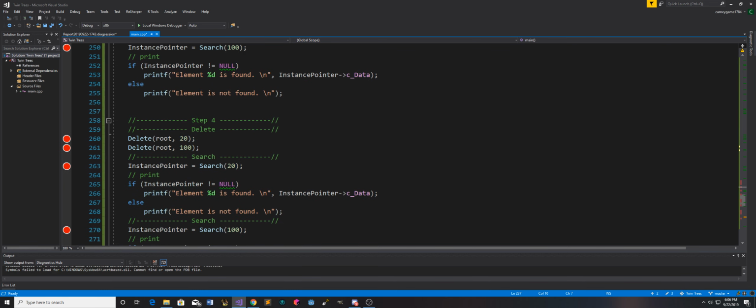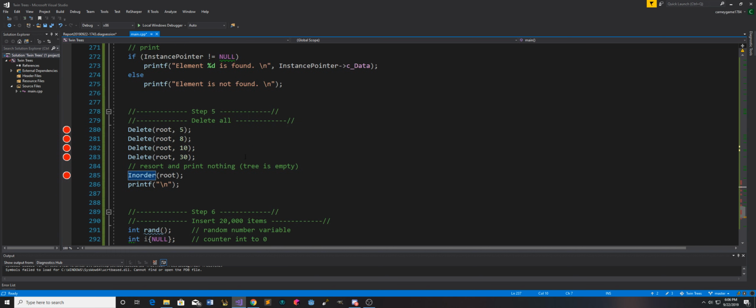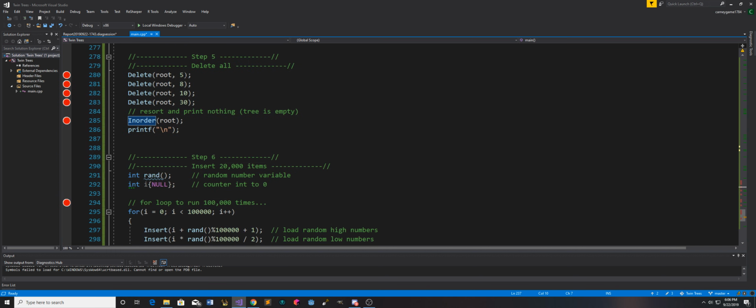Same thing for 100. Step 4, we're going to delete 20 and 100, and then we're going to search for them again. Is it there? And it's going to tell us if we did or did not find it. Same for 100 again after we delete them. Step 5, we're going to just remove the leftover roots, the leftover parents, and then we're going to print it. And nothing should come up, so we shouldn't even see this. Should be absolutely nothing, which will be great.